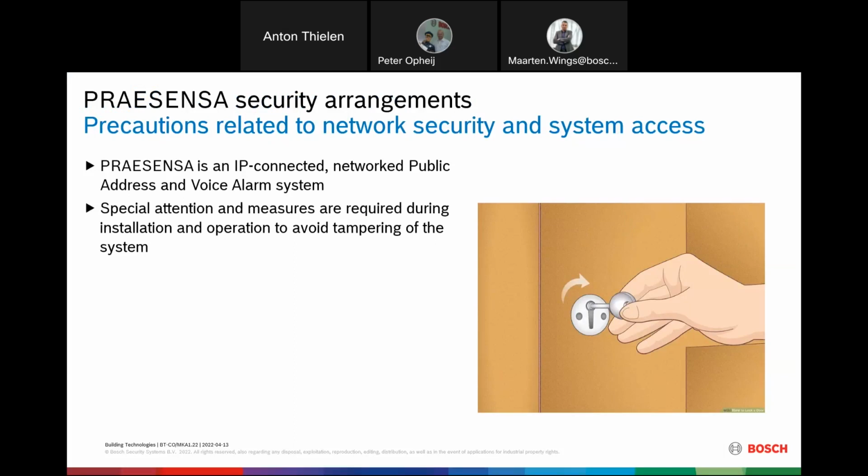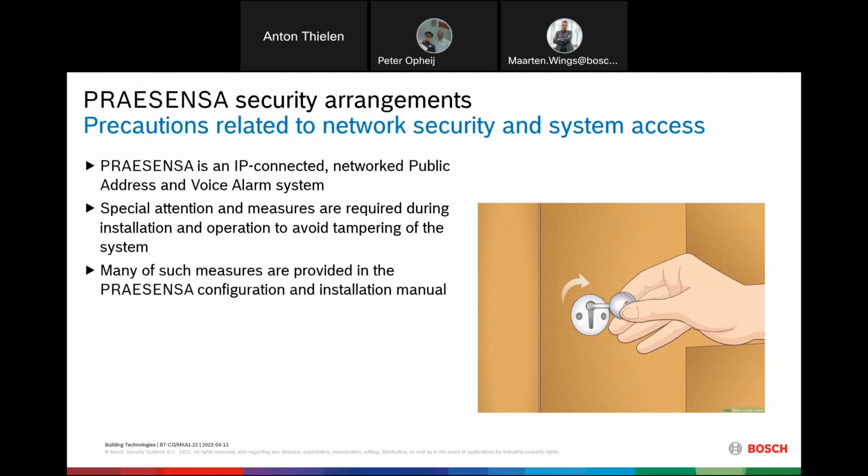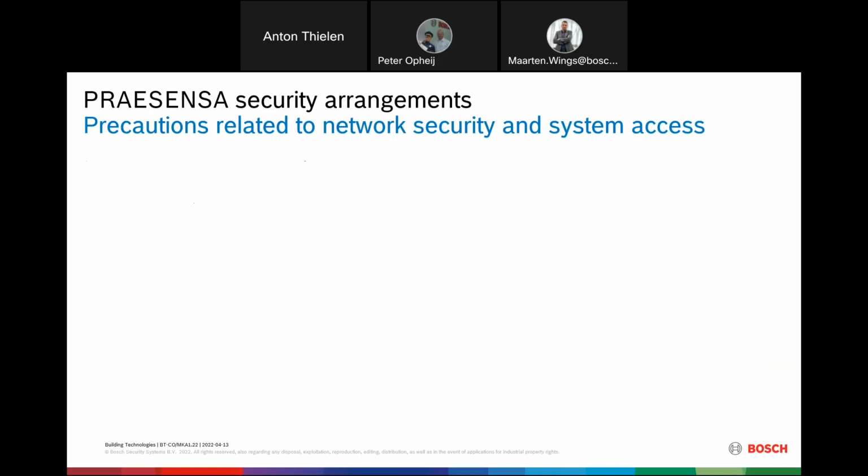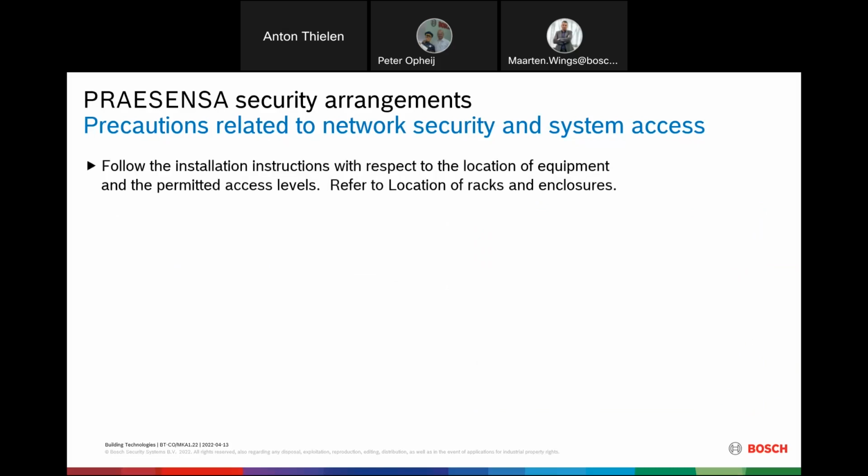Special attention and measures are required during installation and operation, to avoid tampering with the system, so that no one could access it and disturb operation. Many of such measures are provided in the PRAESENSA configuration and installation manual. You can look back there for all the aspects. Follow the installation instructions with respect to the location of equipment and the permitted access levels. There is a chapter on location of racks and enclosures describing this.